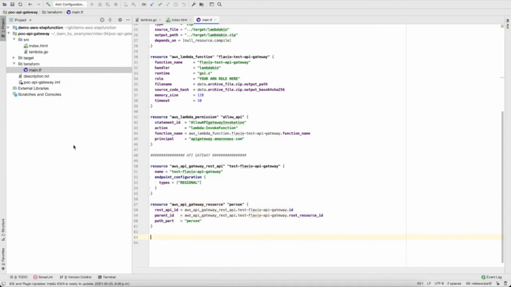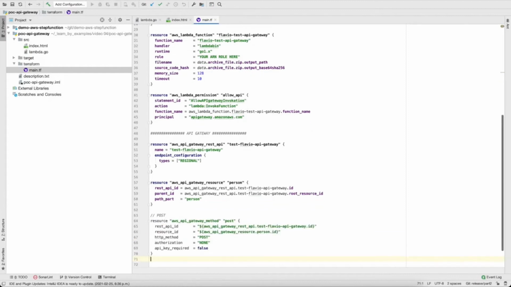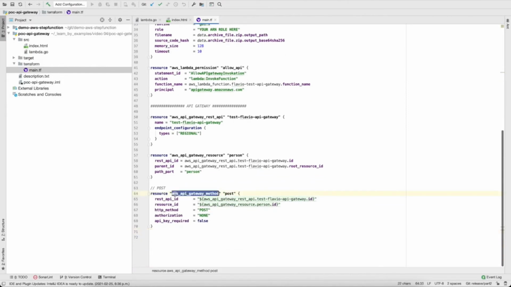Now that we have the resource created, let's create the post definition to access that resource. AWS API Gateway method, and then I'm just calling it post, and the HTTP method will be post, authorization none, API key required false, and then you need to reference the API ID, REST API ID, and your resource ID that you just created. So this will be a post to this resource inside this API gateway.